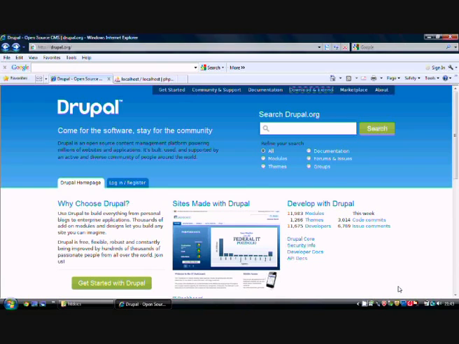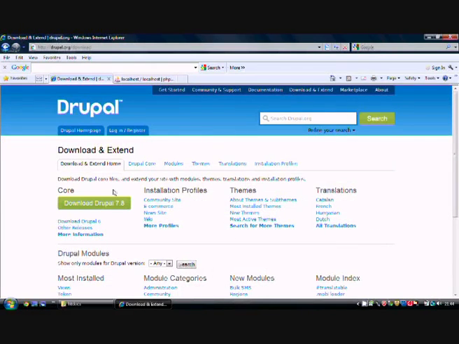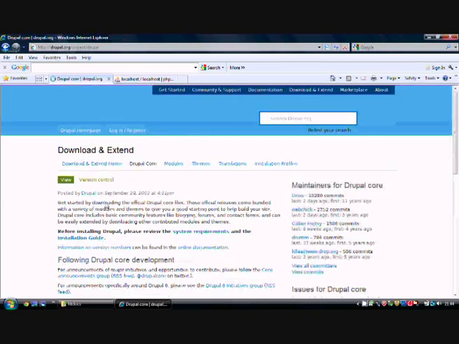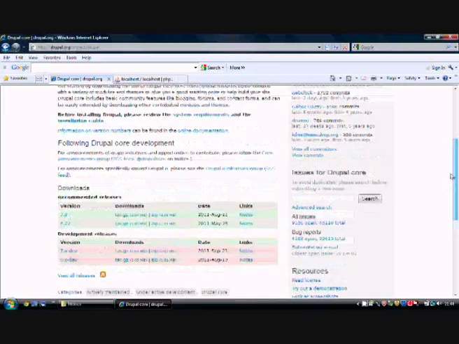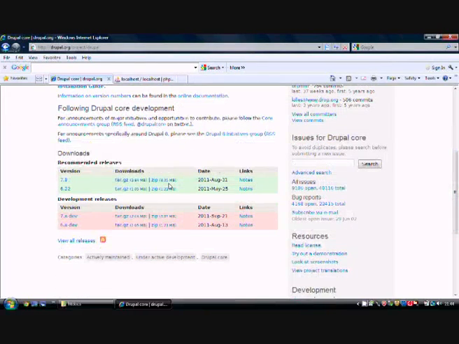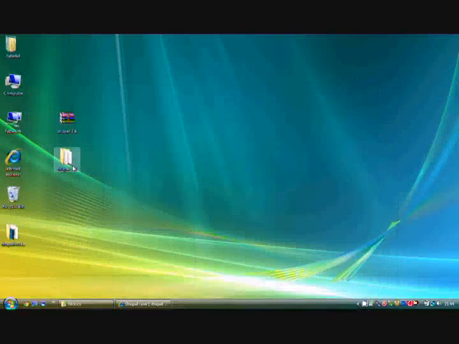Now for the installation, we first need to go to the Drupal website, which is drupal.org. Here we need to download the latest version from the Download and Extend tab. So the latest version is Drupal 7.8. Once we click there, it will show us the zipped version of Drupal. So to save time, I've already downloaded and extracted the folder over here locally on my PC.